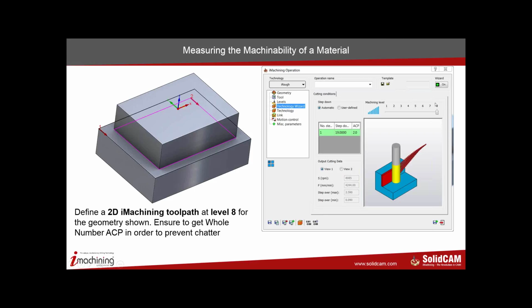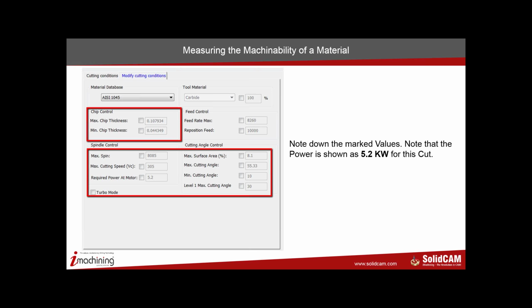The other important thing here is to put it at level 8, because we would like to measure the power on the spindle, because that's a great indicator of the machinability of a material. Once that is done, we go into our modify cutting conditions and note down the power that's going to be required. Our machine has 10 kilowatt continuous, and iMachining is telling me that at level 8, it's going to take 5.2. So when it starts cutting, I should see 52% load on the spindle if we are right on our UTS or on the machinability. We could be right on our UTS, but not on the machinability.